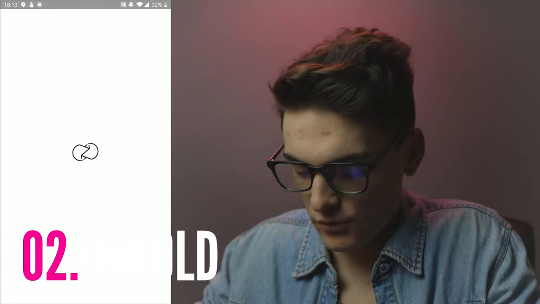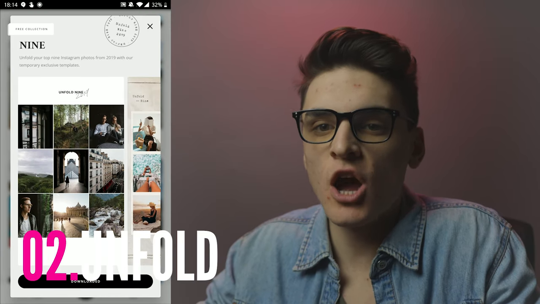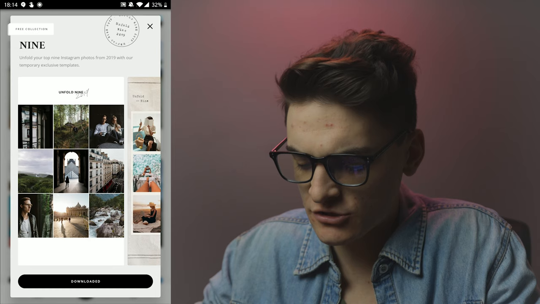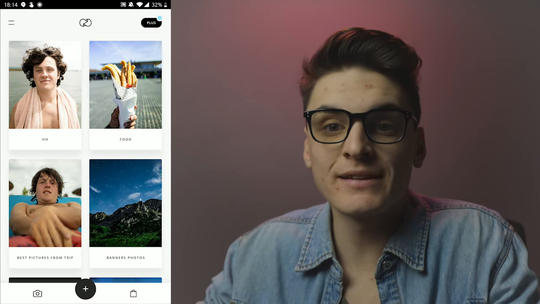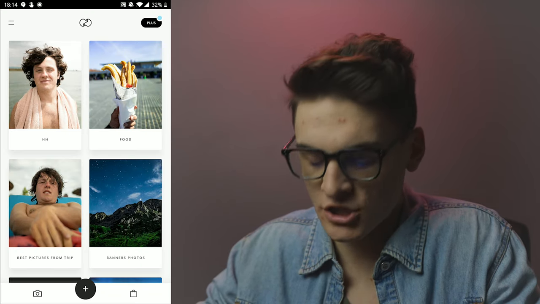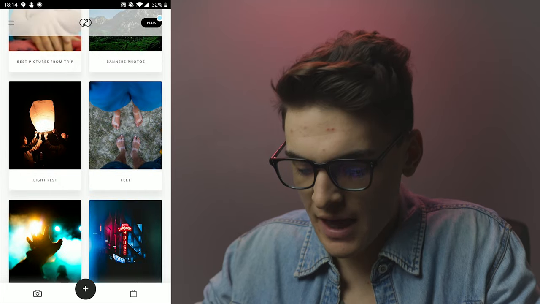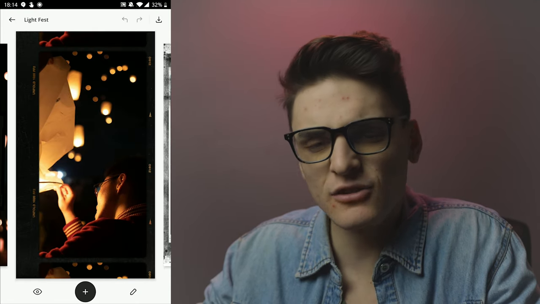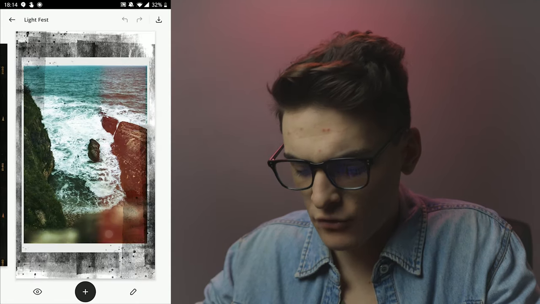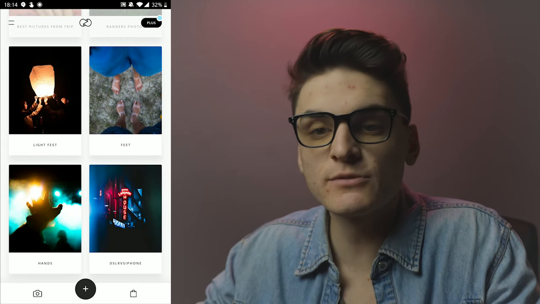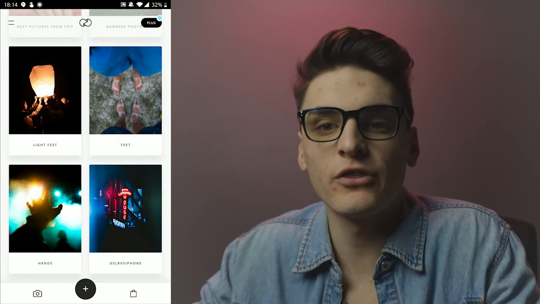Next is the app Unfold. Now Unfold doesn't change the color of your image, doesn't make you add more contrast or anything, but it's a collage app. Many people like this, especially for Instagram, being able to make collages. They have a lot of cool templates. For example, they have the film frames template, so it makes it look like these were shot on film photos. They also have sort of ripped paper templates. It just makes it really easy to do storytelling with your mobile images.